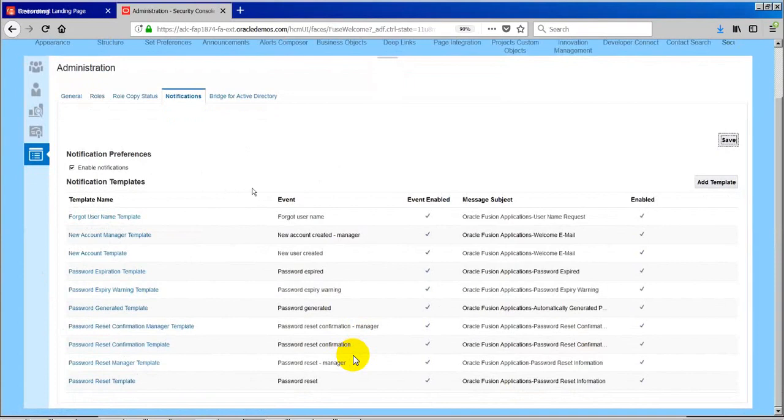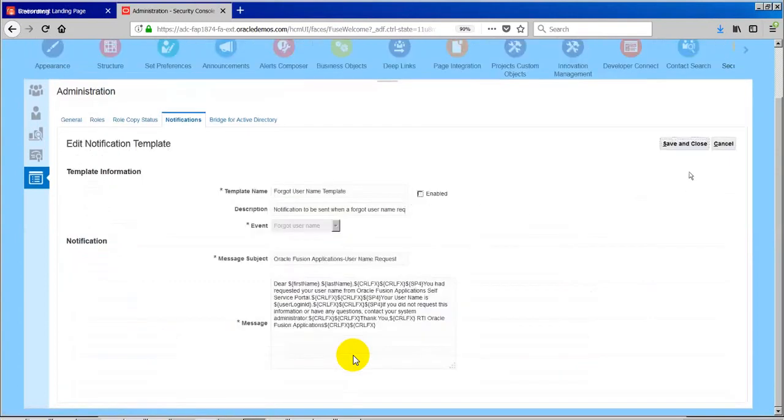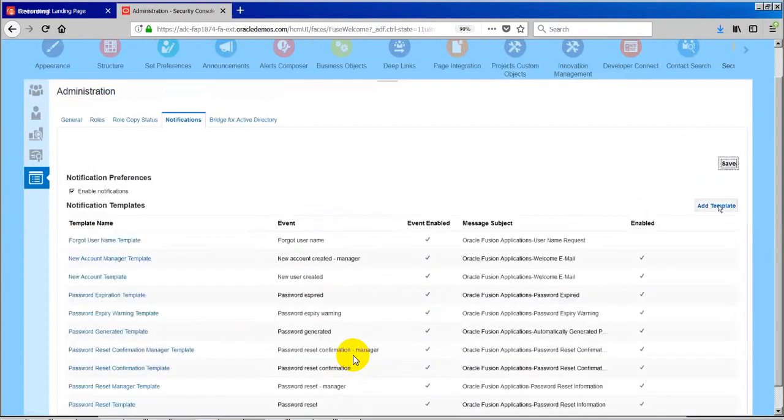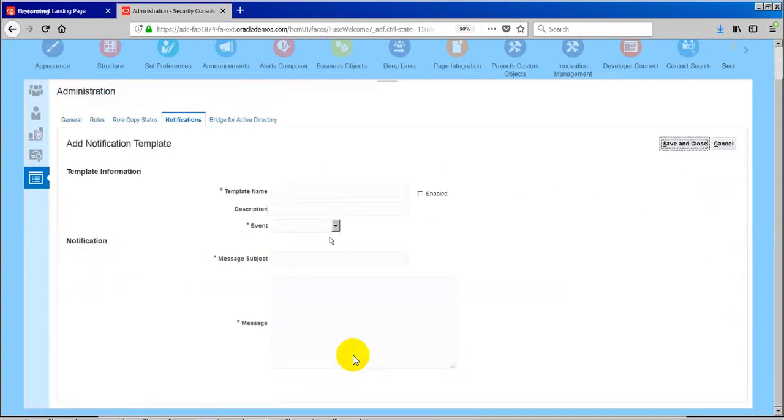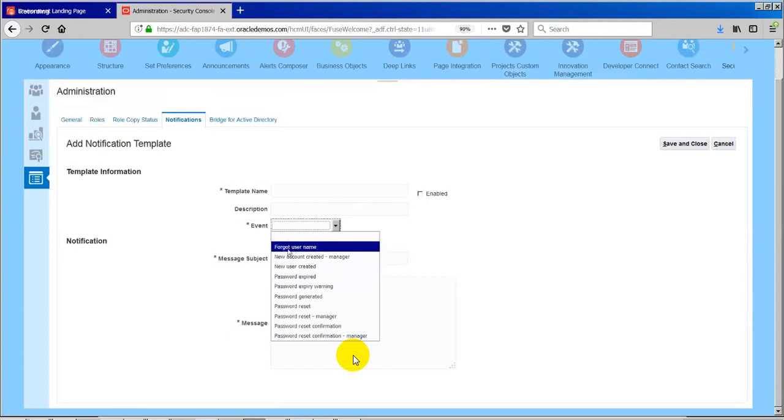Yes, absolutely. So that's what I'm saying. If you wanted to create a new template for forgot username or password expiration, typically what you need to do is go to this and disable this one first. Okay, and then you have to add your template, and then take the event. This is a list of events that we have. Because we already disabled the forgot username event, we can have your own event now.